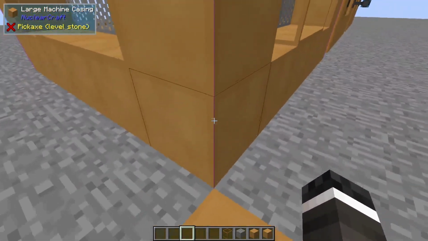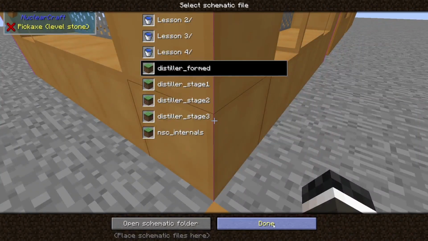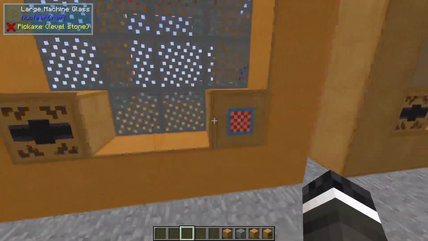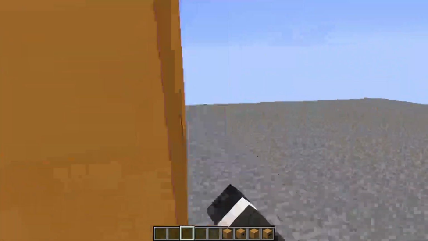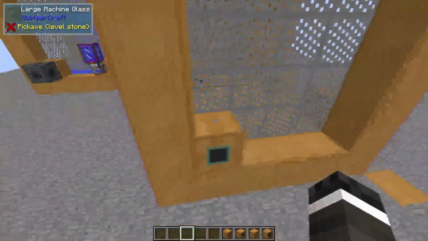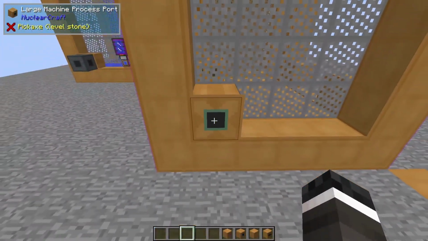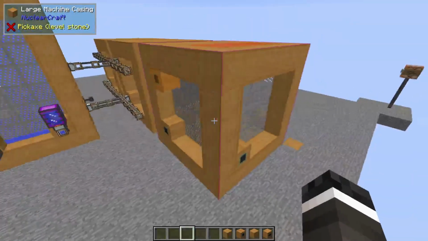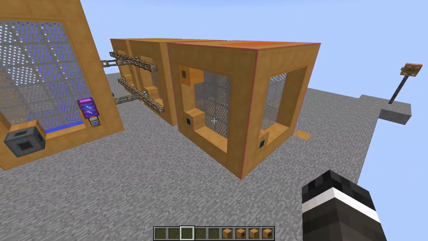And for the final touches, we need to place the final functional blocks of the distiller, the controller, the power port, and 4 process ports, which is where the fluid input and output occurs. Using the multi-tool on the ports, we can set which fluid is input or which fluid is output. And now, I'm going to set up off camera the connections and the ports to the other distillers, and I will see you after the cut.